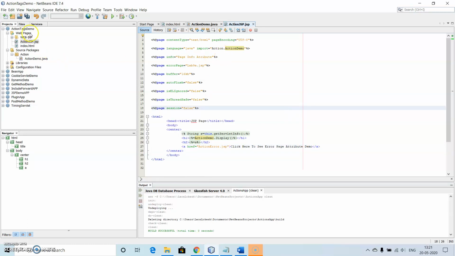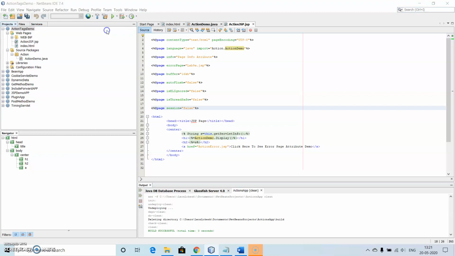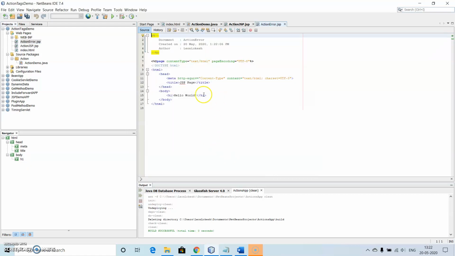Now let me make use of one error page that is in the form of JSP. Go to my project, inside the project create JSP, give the file name as action error, then click on finish. So we'll be getting here, just write error page JSP attribute. So this will be our error page.